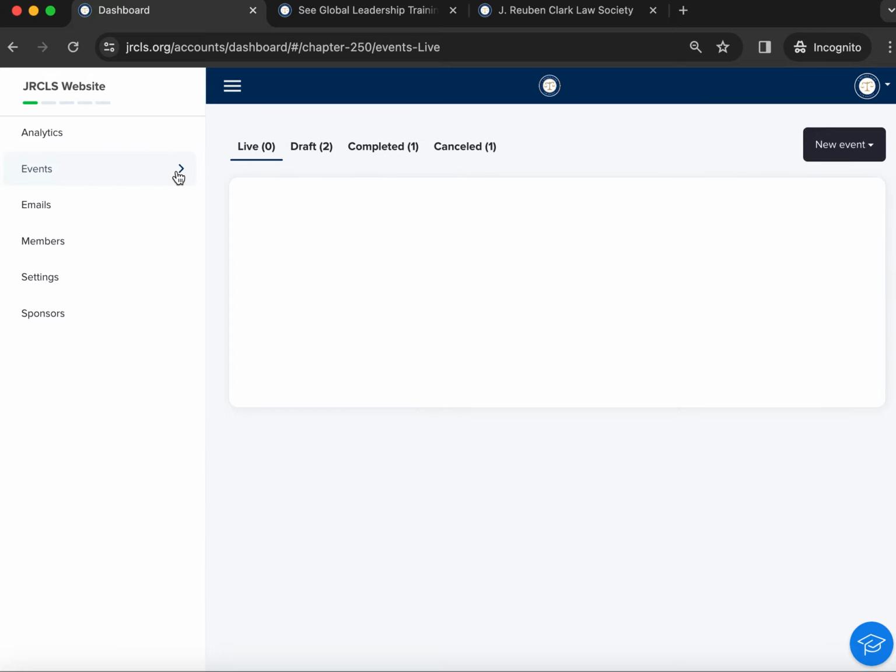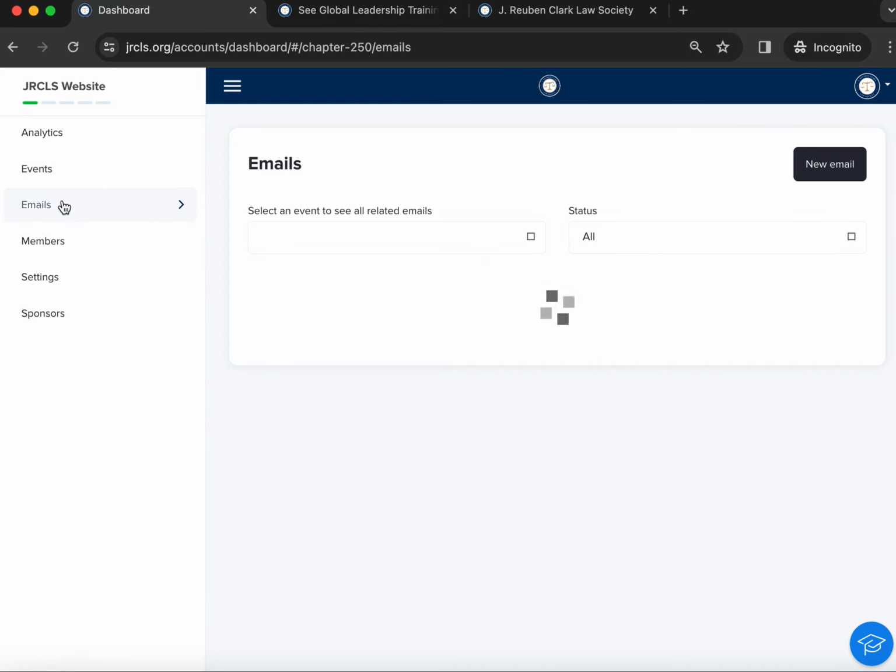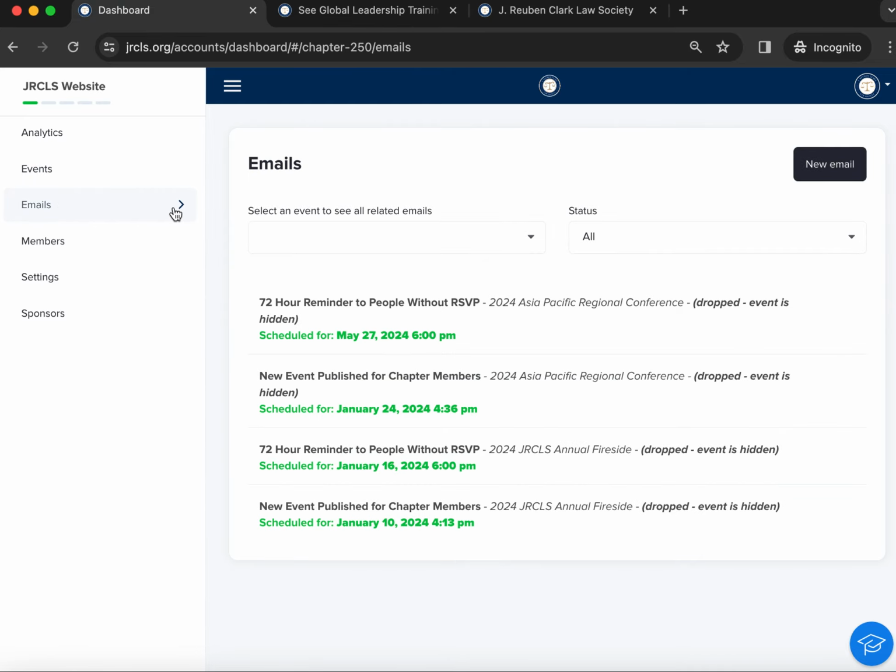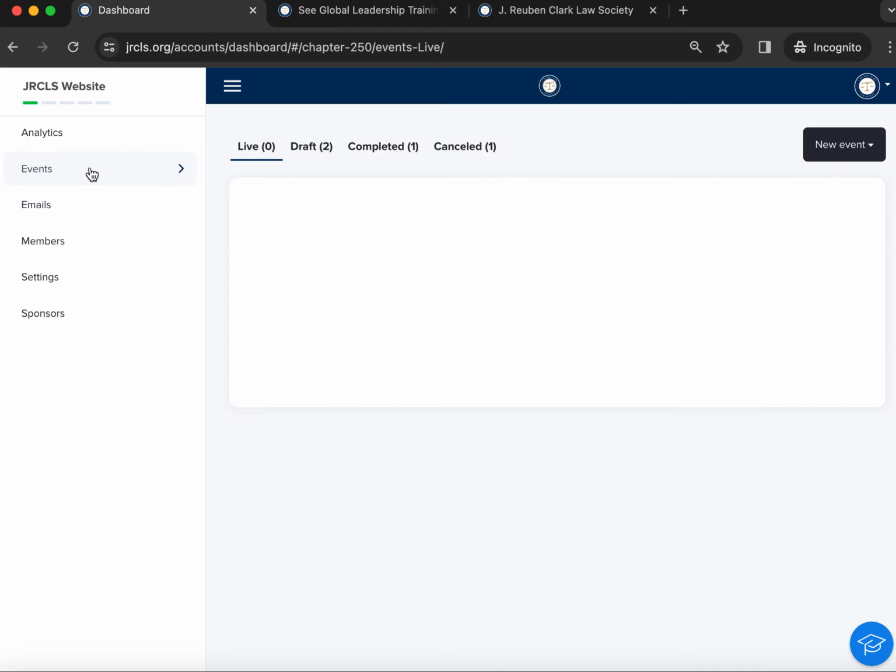The arrow next to the section indicates what section you're currently on. It defaults to the top section, which would be Events. If I click on Emails, the arrow will drop down to Emails. So let's go back to Events.